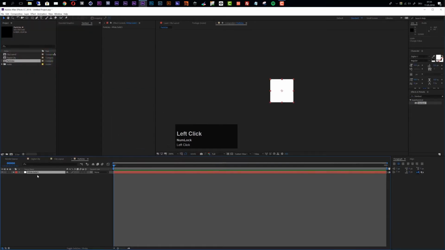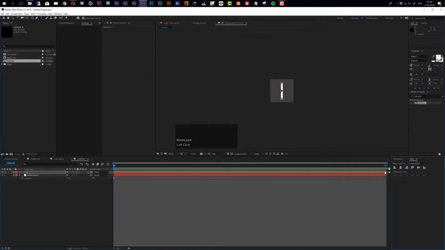Okay, so let's change the opacity here to 25%. And now let's create some digits here. Therefore I take my text tool and I put in 1. Make sure that this is aligned in the middle here. And make sure that this is only 1 frame long. So let's make it smaller here or shorter.